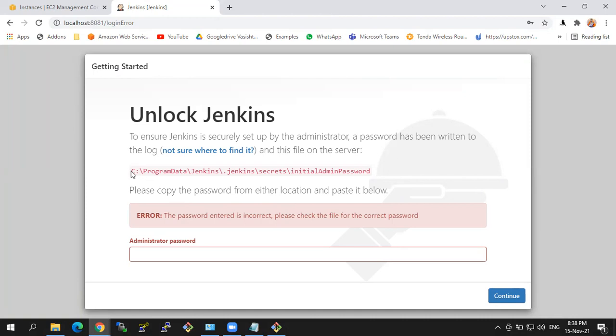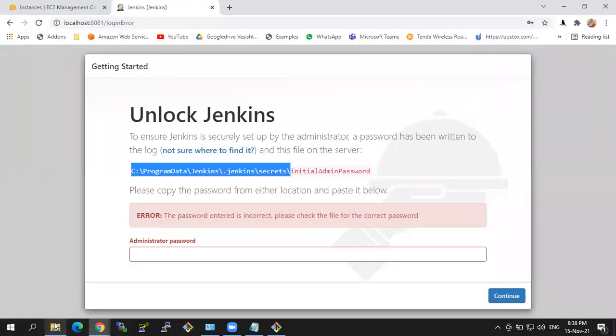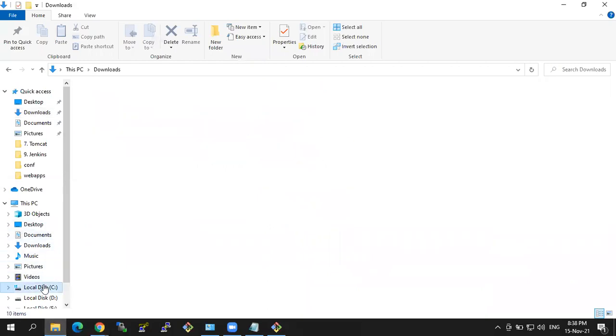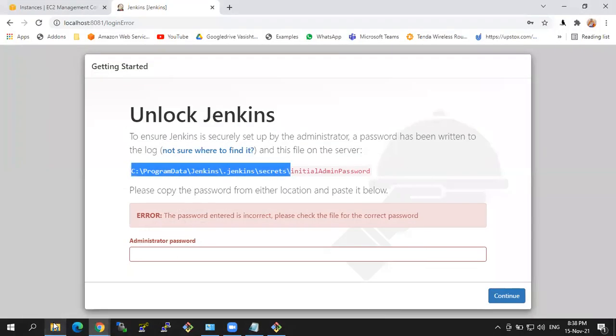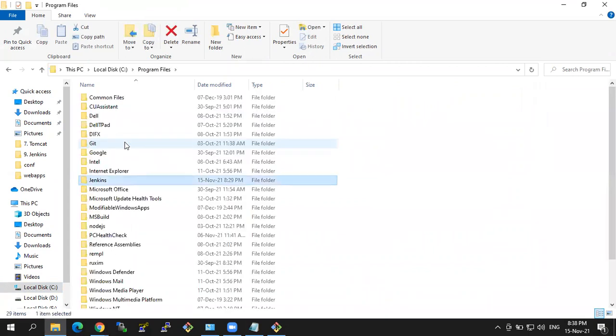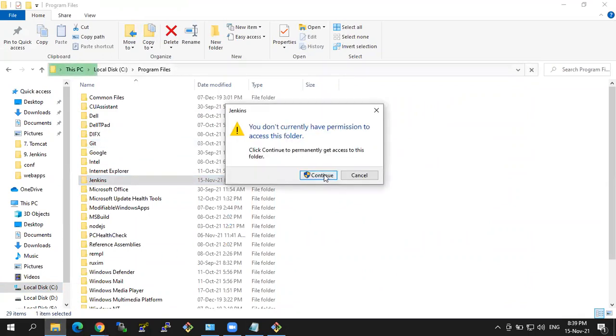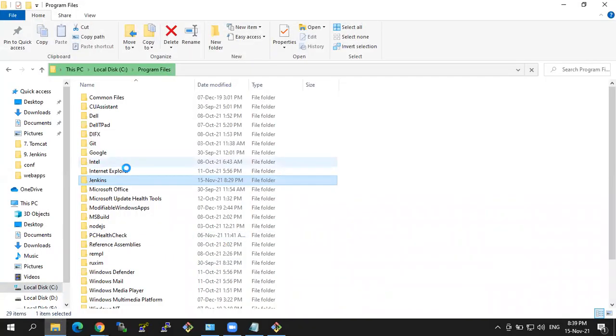The password is not correct. Just go to this particular folder. What is that folder? C:\ProgramData\Jenkins, then .jenkins, then secrets.